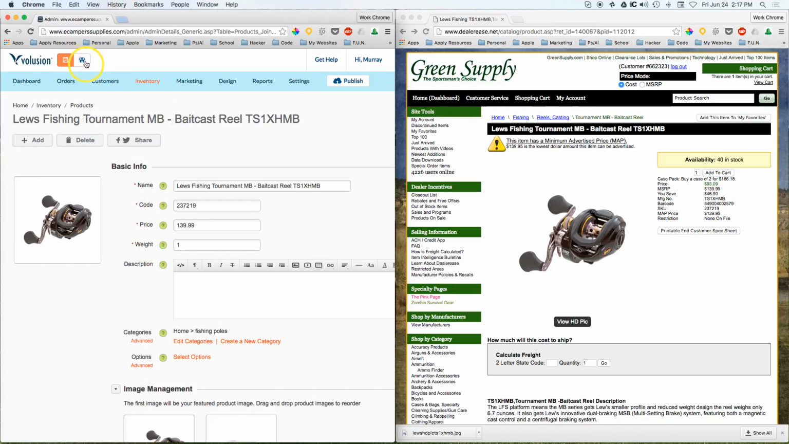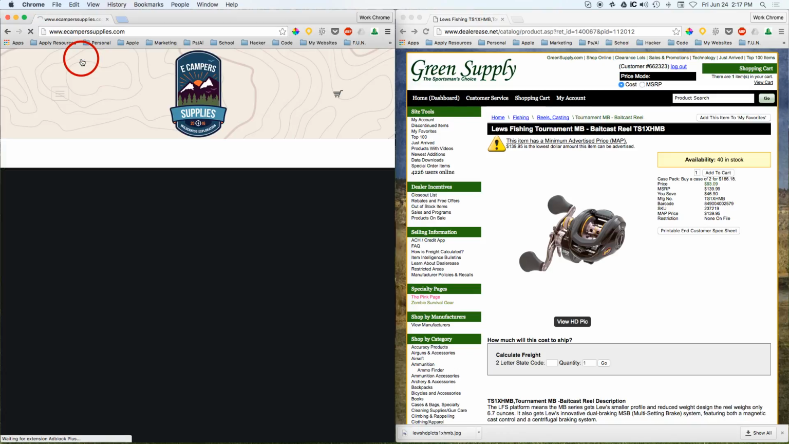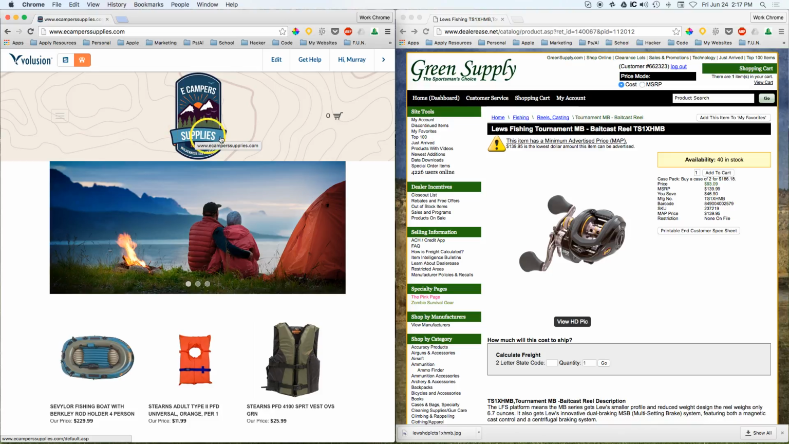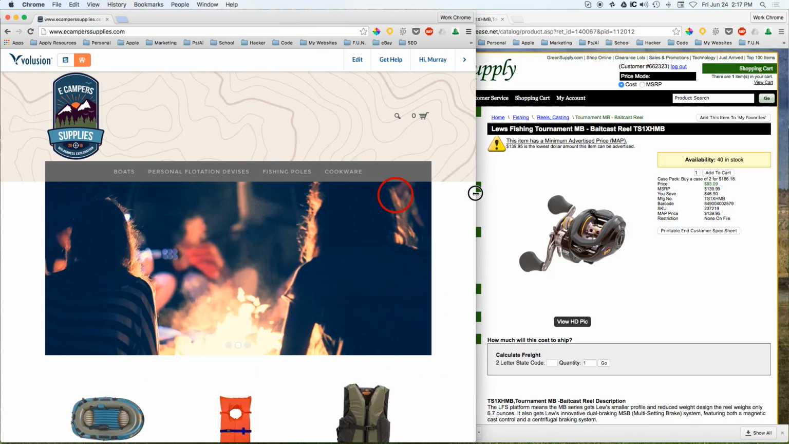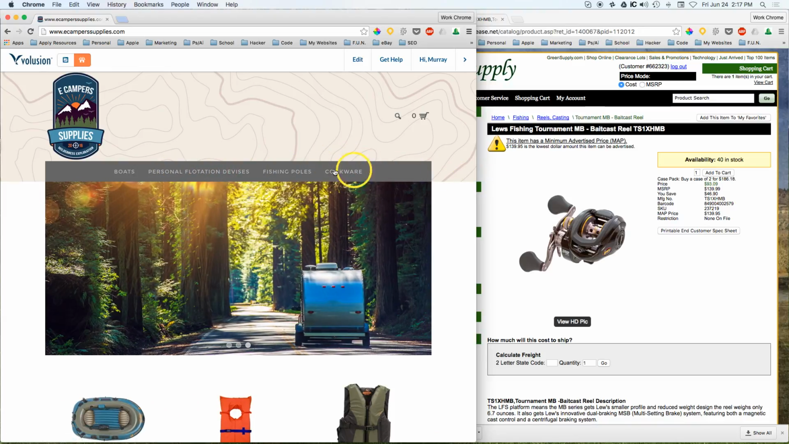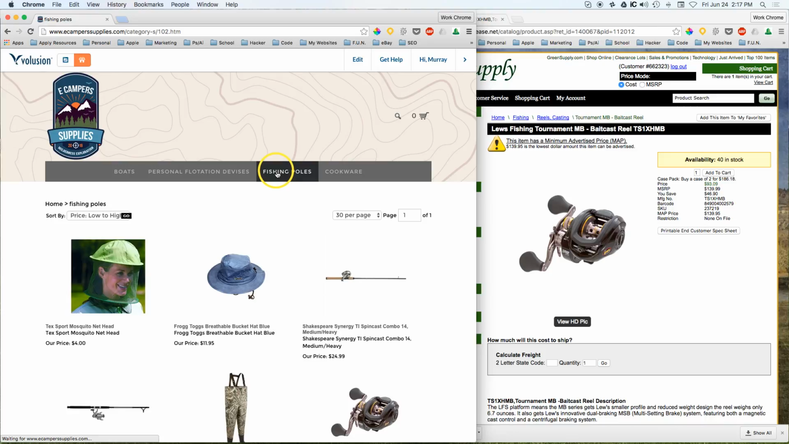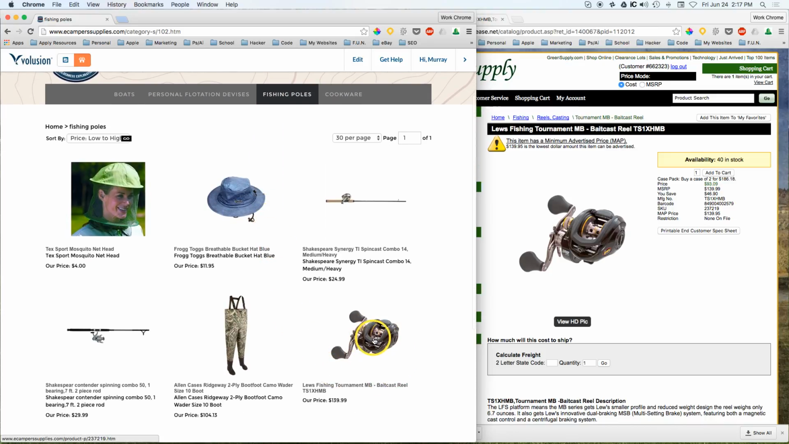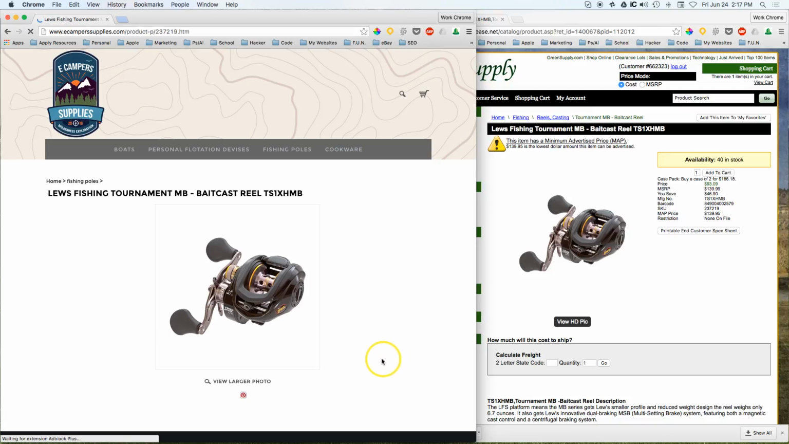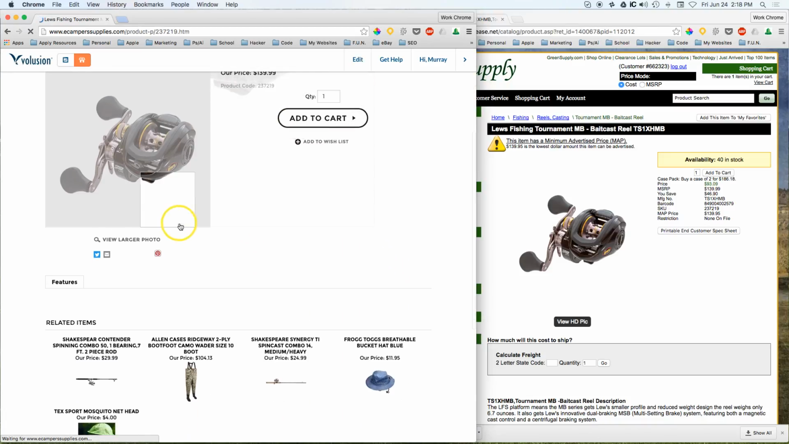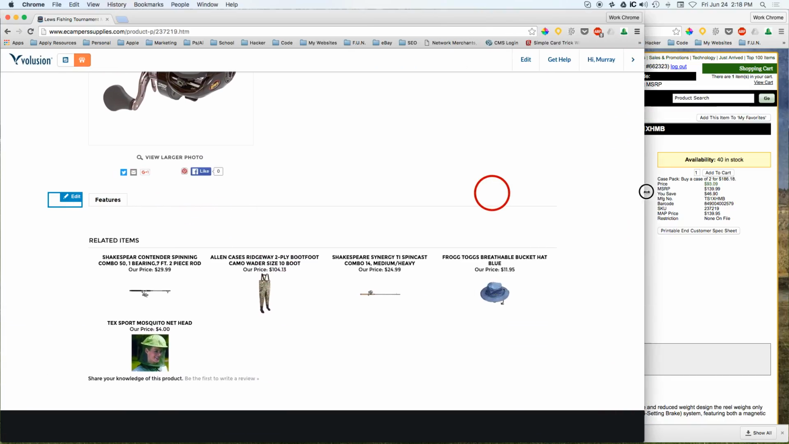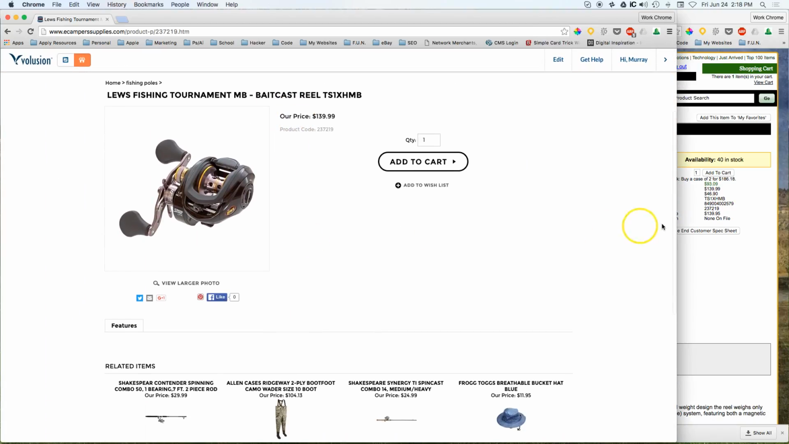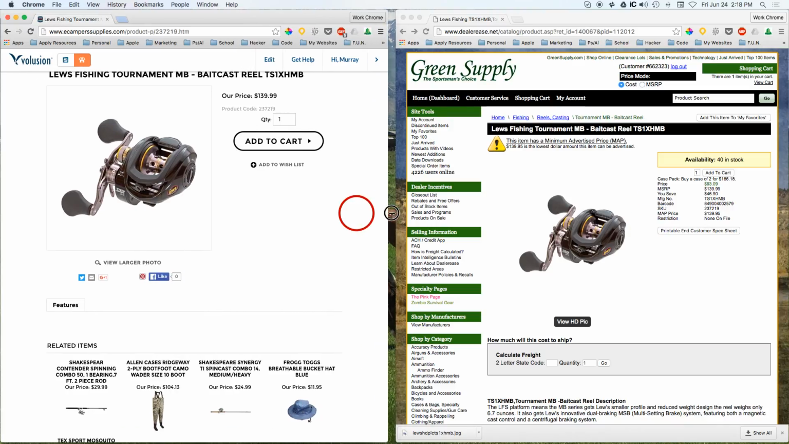So we'll click on view store. It's a little squished here because I made the window a little smaller. We're going to open that up a little bit and click on fishing poles, because that's where I added it, and there it is. It is now added to the site, so we can click on it. There's the image we uploaded, the features, the description. Again, it's not showing because we're squished in here. Huh, the description didn't save, so we'll double check that.